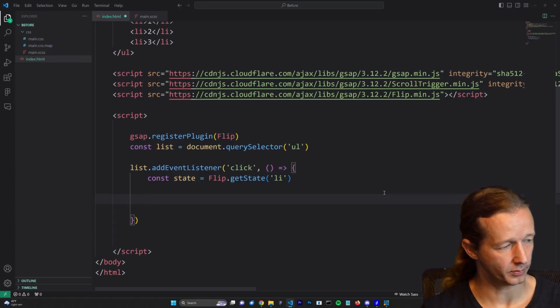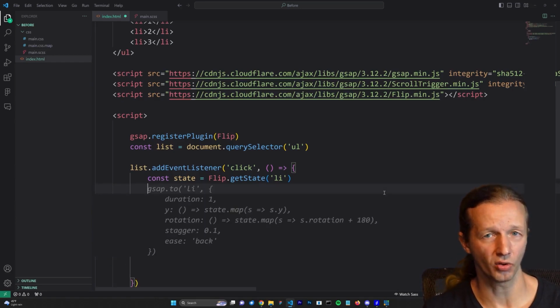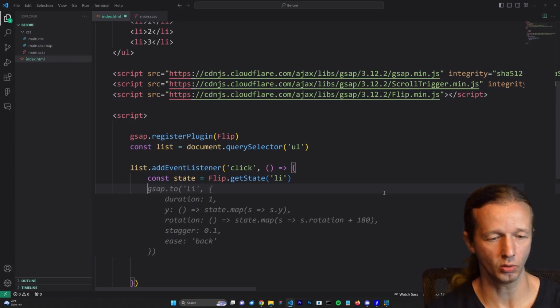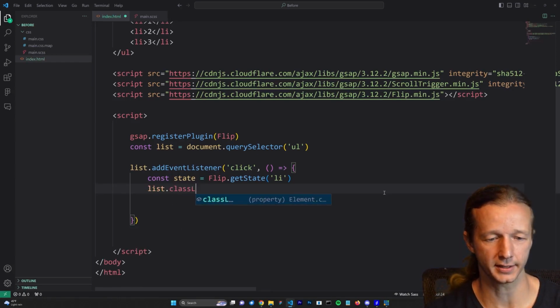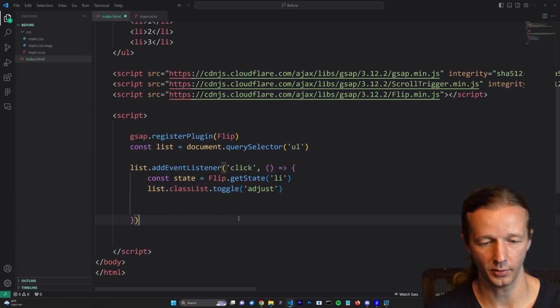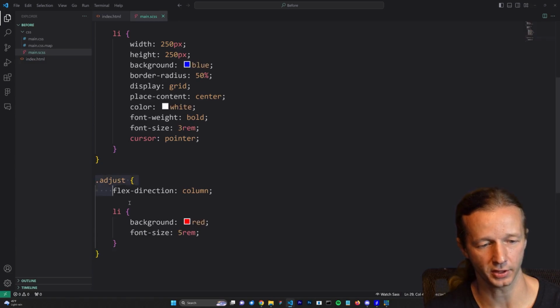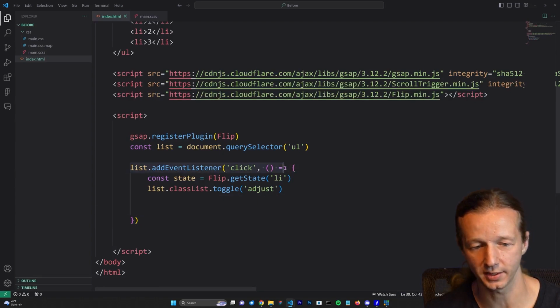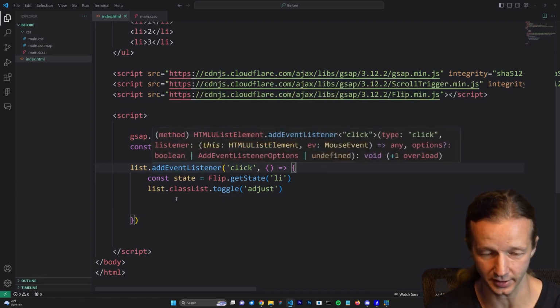So next up, we want to go ahead and toggle the class on our list element. So what we do is say list.classList.toggle adjust. Now remember, adjust is defined right here. This is what we're adding. This is what we're going to be toggling on and off when this list is clicked.